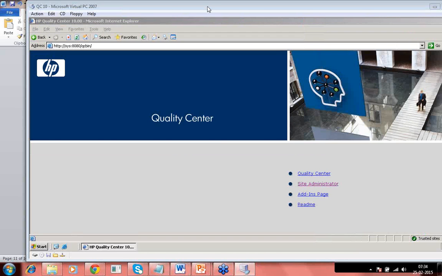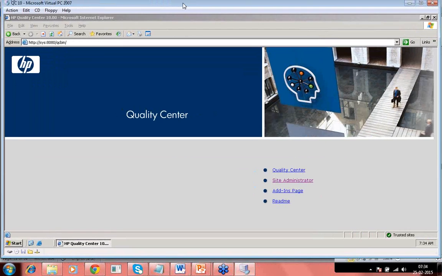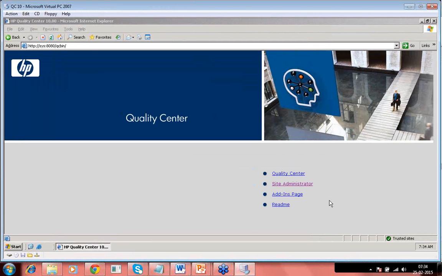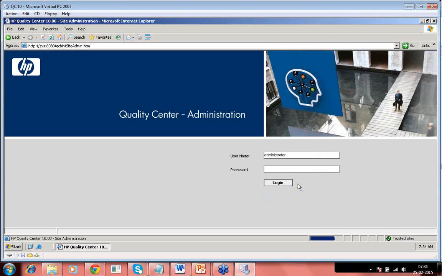You can remember this keyword: right Alt Enter. The right-side Alt plus Enter you need to press. Next time when you bring it back to normal, again you have to press right Alt Enter. This is a Microsoft Virtual PC command. Okay, so let me go here, Site Administrator.